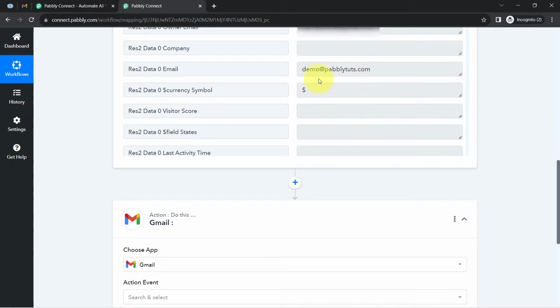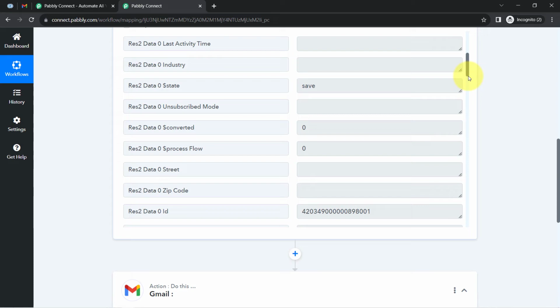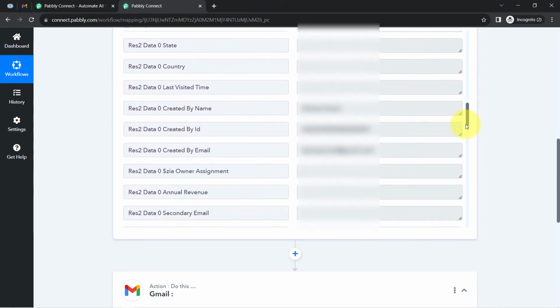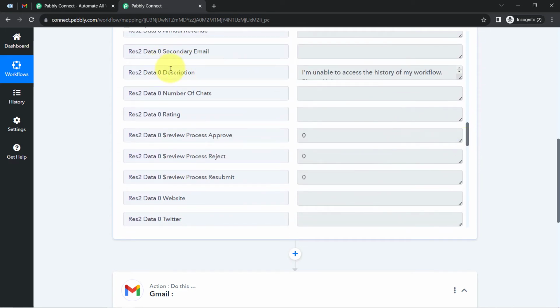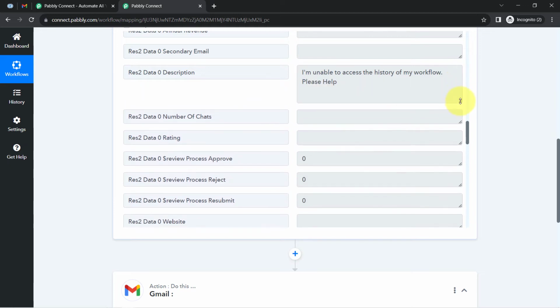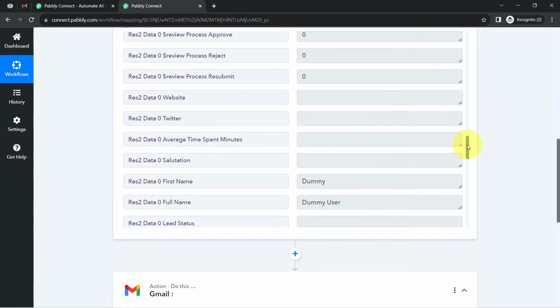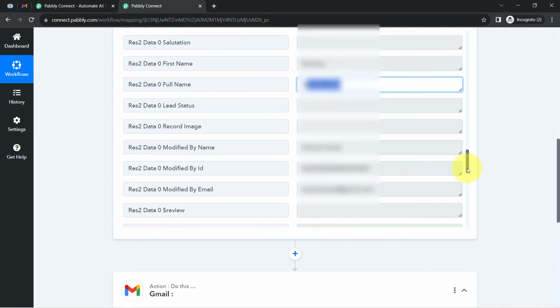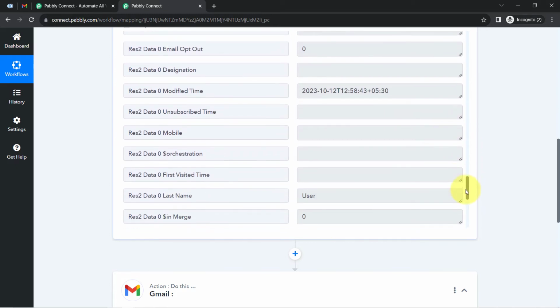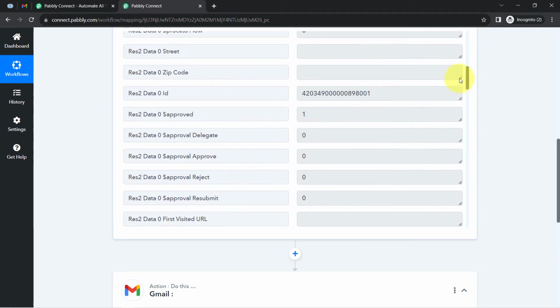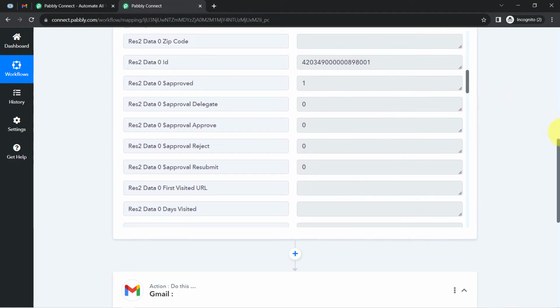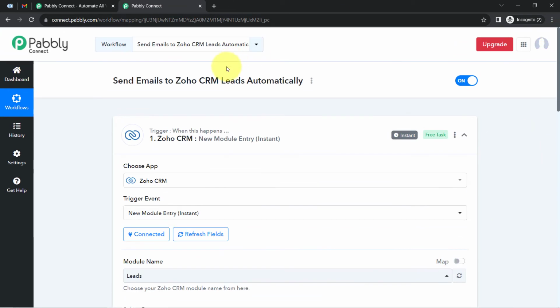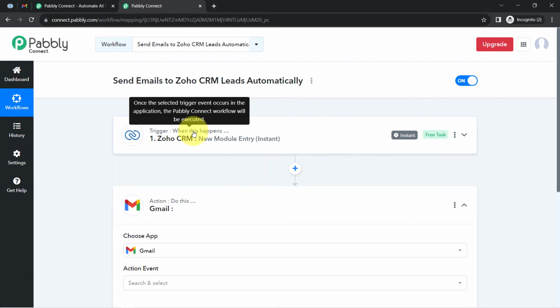Here you can see the same dummy email address, that is demo@pabblytudes.com. Now I'll show you the same phone number and even the name of the person. Here you can find the same description, basically the same concern. Let me also show you other details. Here we have the same dummy phone number. Here we also have the same dummy phone number once again. So the presence of this data clearly shows that the connection between Pabbly Connect and Zoho CRM is working absolutely fine.